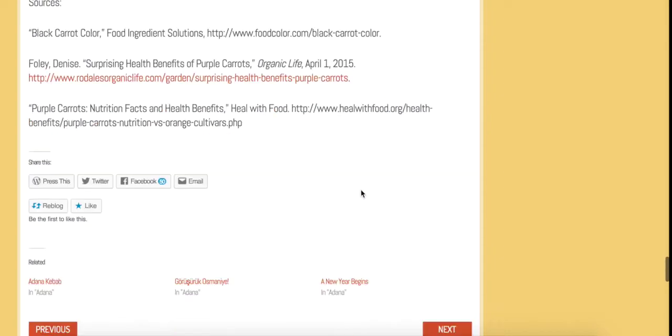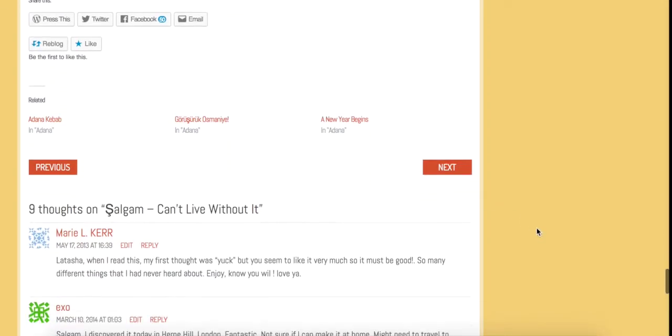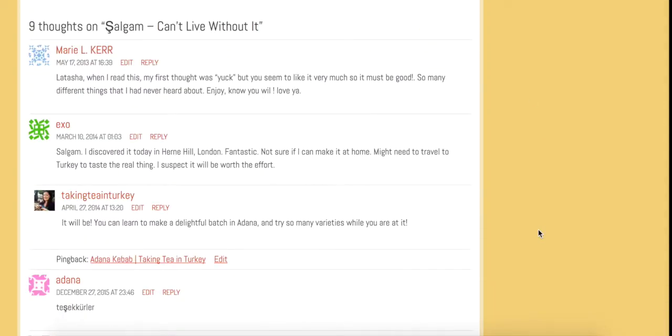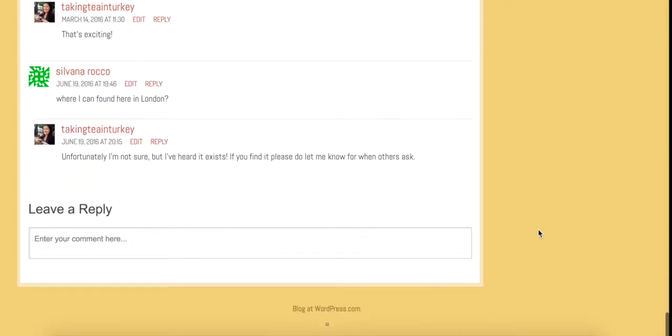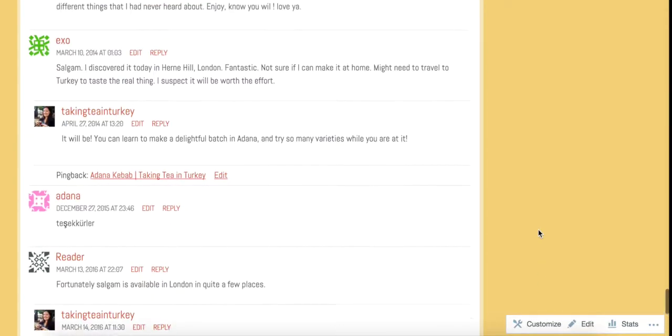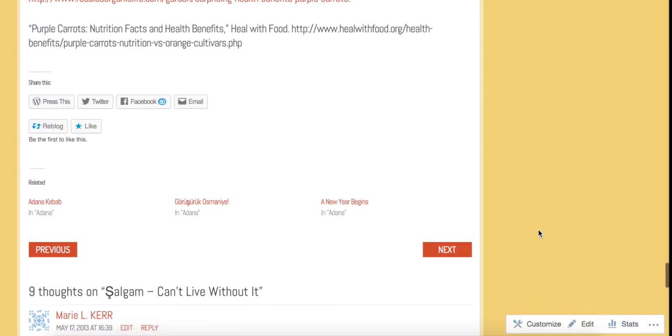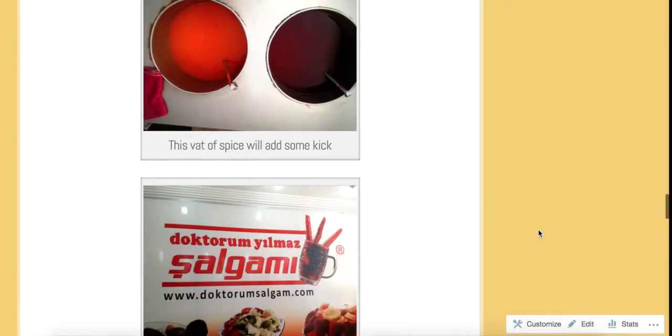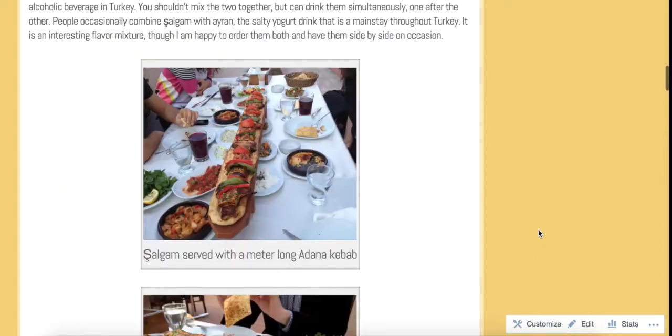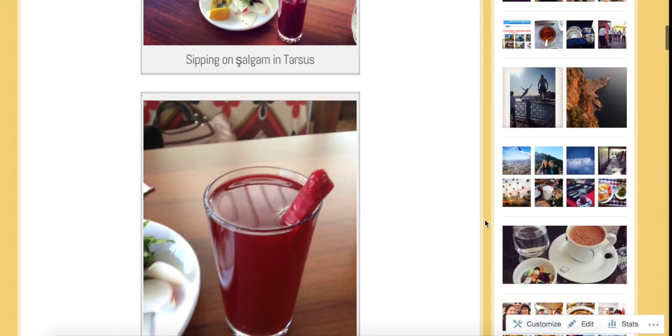On my blog, I also have a section in the bottom where people can leave comments. I do have to approve these before they're posted, or people can send me a personal email. But it's really been interesting how many strangers have found this post on Shalgam. It's actually one of my most popular posts.